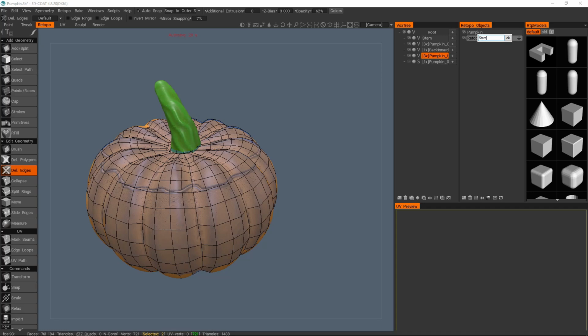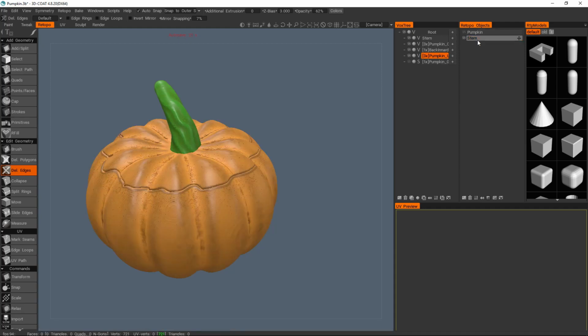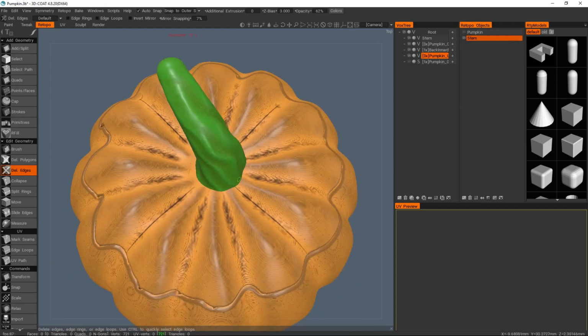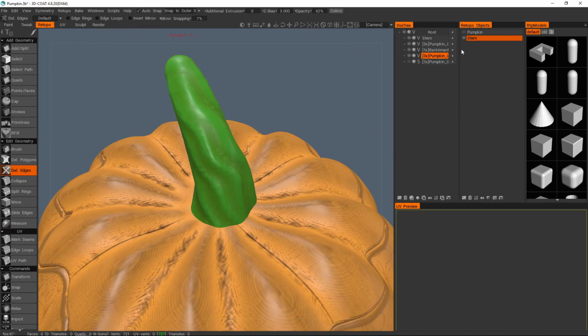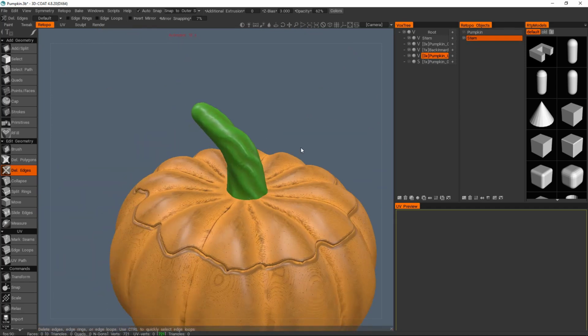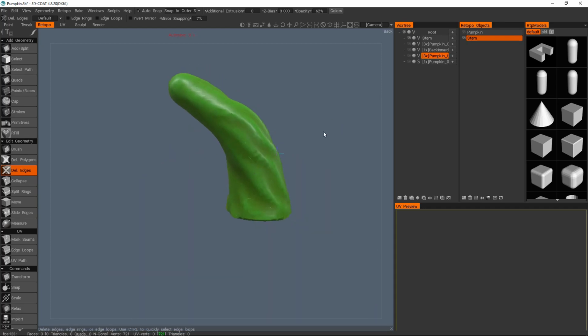Stem? No, stem. For some reason, I seem to be cursed when it comes to typing in 3D Coat. You know, I can type just fine, I'm a normal person. But every time I just want to rename a layer or anything inside 3D Coat, I lose all ability to spell anything.